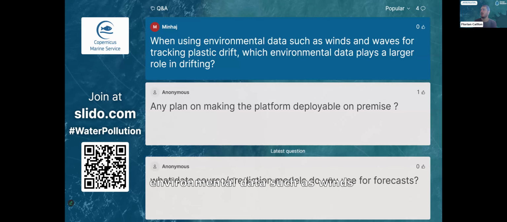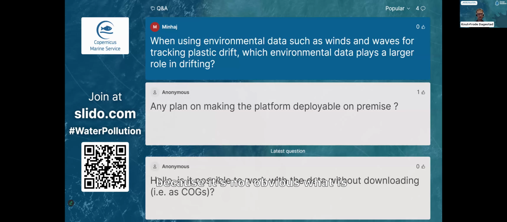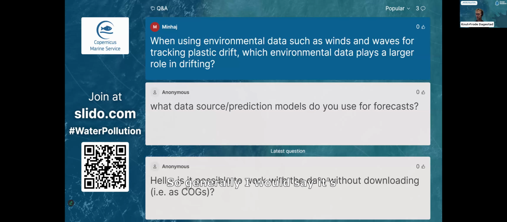For our next question: when using environmental data such as winds and waves for tracking plastic drift, which environmental data plays a larger role in drifting, the winds or waves? Yeah, that's a good question, because it's not obvious; it depends on the case. For floating plastic, wind is typically 3% of the wind speed. In many cases that can be more important than the currents, depending on the weather situation and the local currents. So generally, I would say it's equally important.